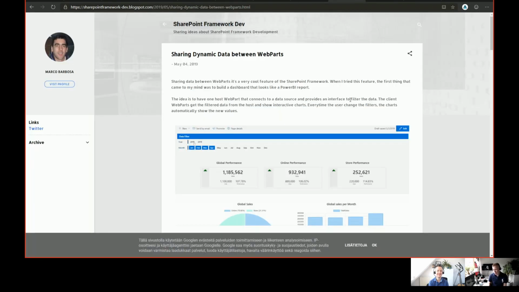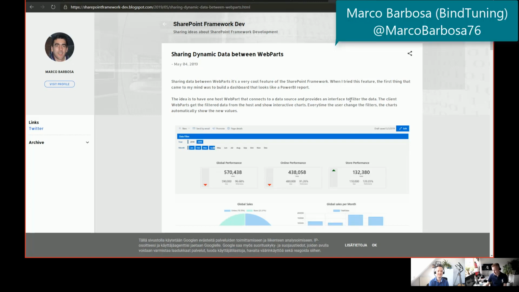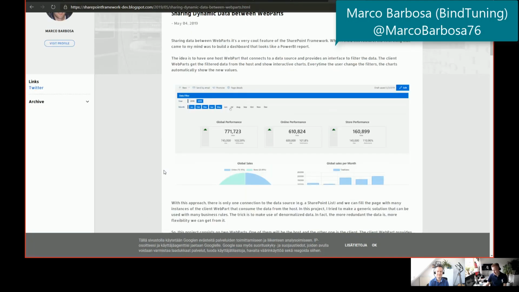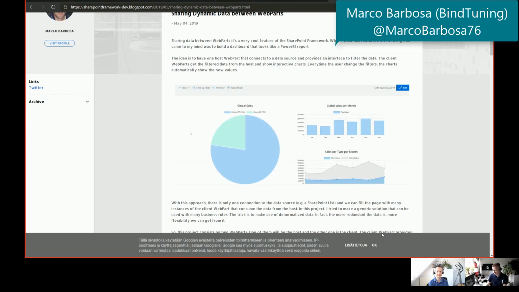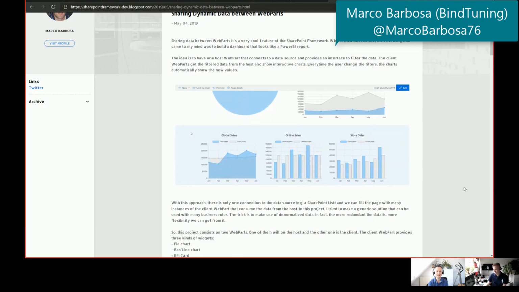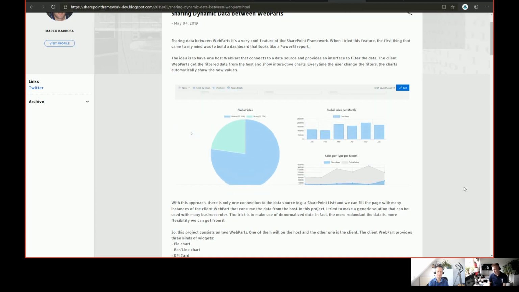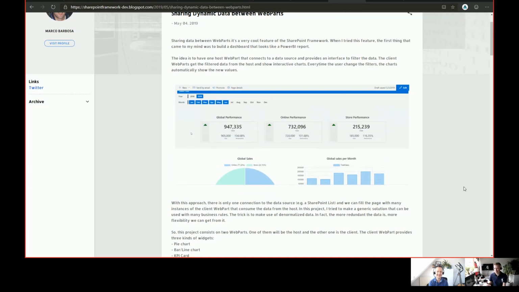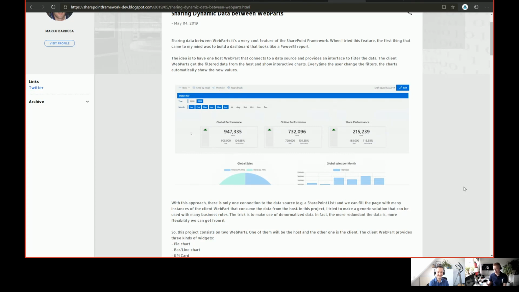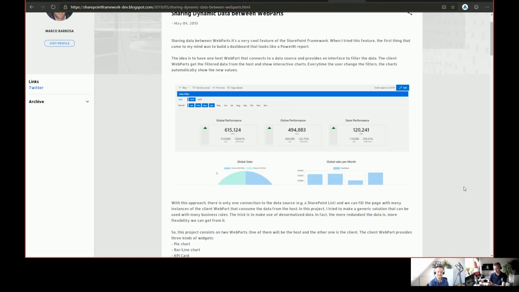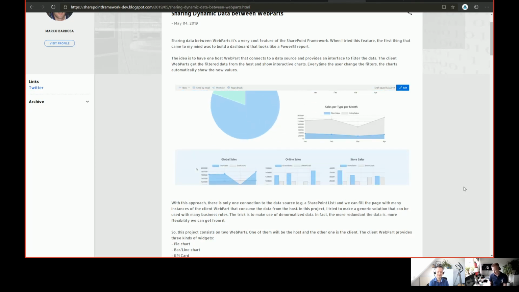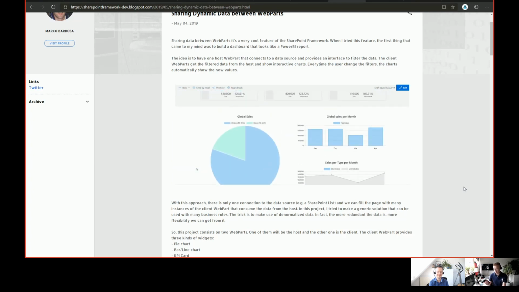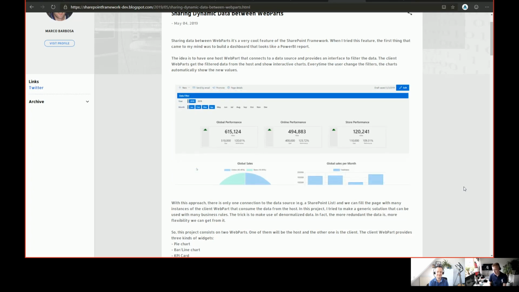Sharing dynamic data between web parts from Marco Barbosa, and this is around dynamic data and how you can share the data between different web parts. And actually, a nice, cool looking sample. Yeah. Charts, right? Always good. Having a dynamic dashboard together with different web parts, which are adjusting based on the selection on the one web part. So really cool stuff.